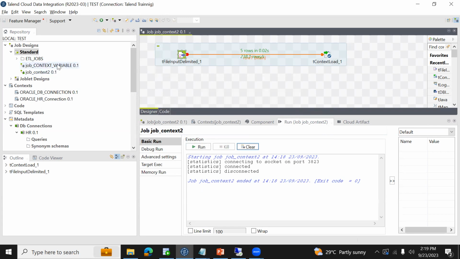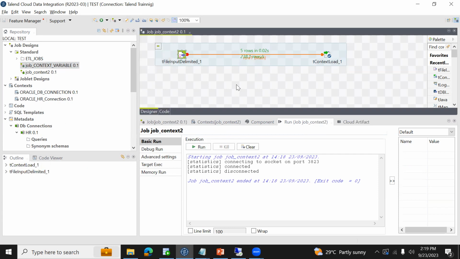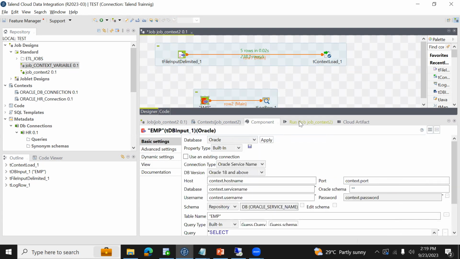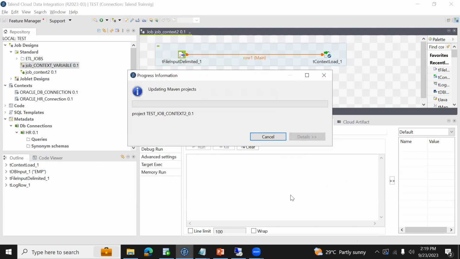In the previous example, we have seen the same thing. You can copy from the previous table and paste it here. Or else you can add the table manually and allocate all the variables. Now I added the variables. These are the variables, and I maintain the same parameter names which are allocated to tContext. Now run this.